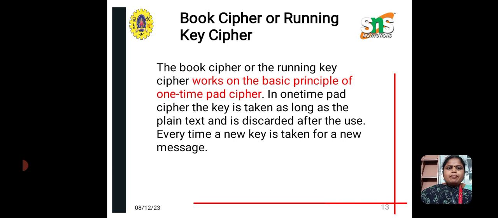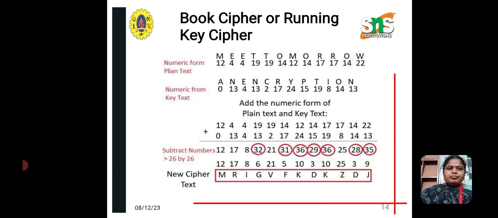The next one is the book cipher or the running key cipher. It is based on the principle of one time. Suppose if the key is taken as long as the plain text, it is discarded after the use. So a new key is taken for the new message. Suppose I want to convert the plain text into the ciphertext. Suppose I am giving the numeric form of meet tomorrow.